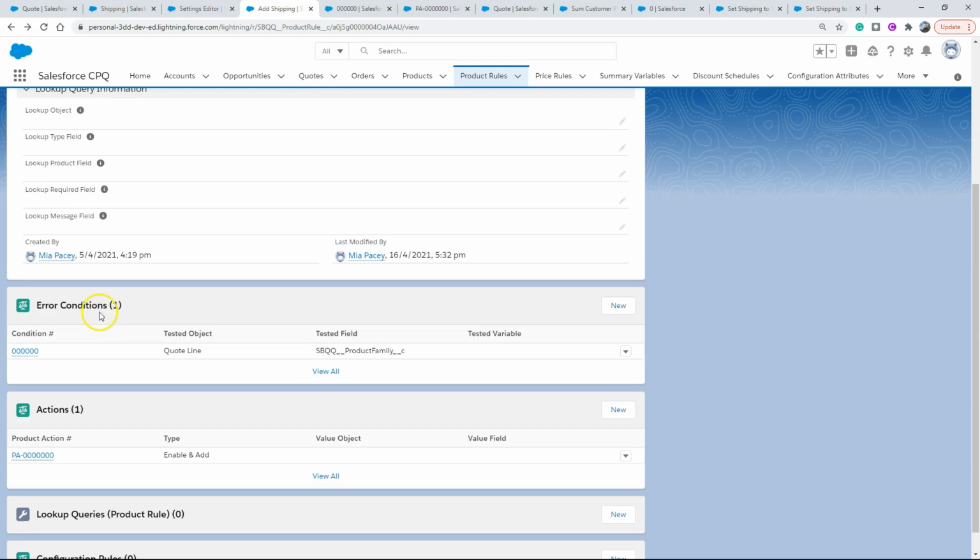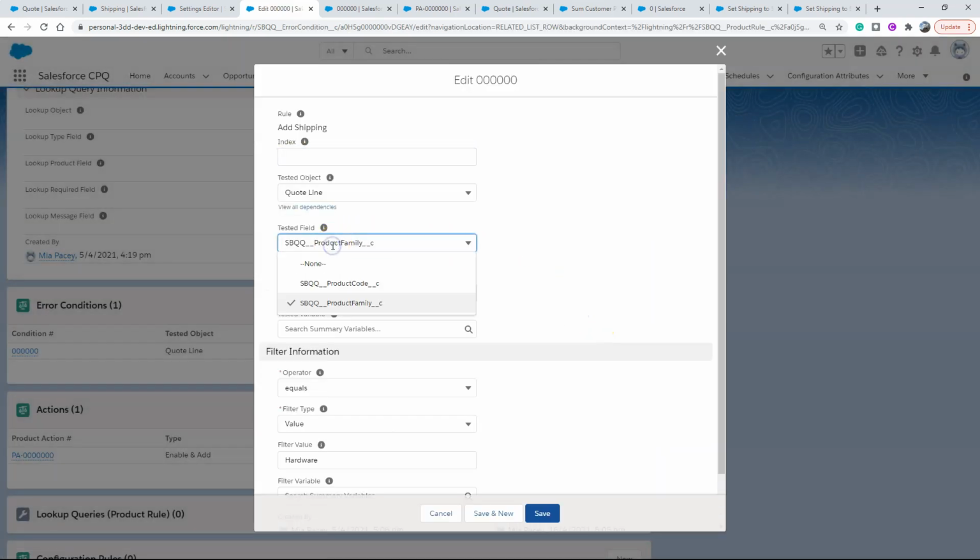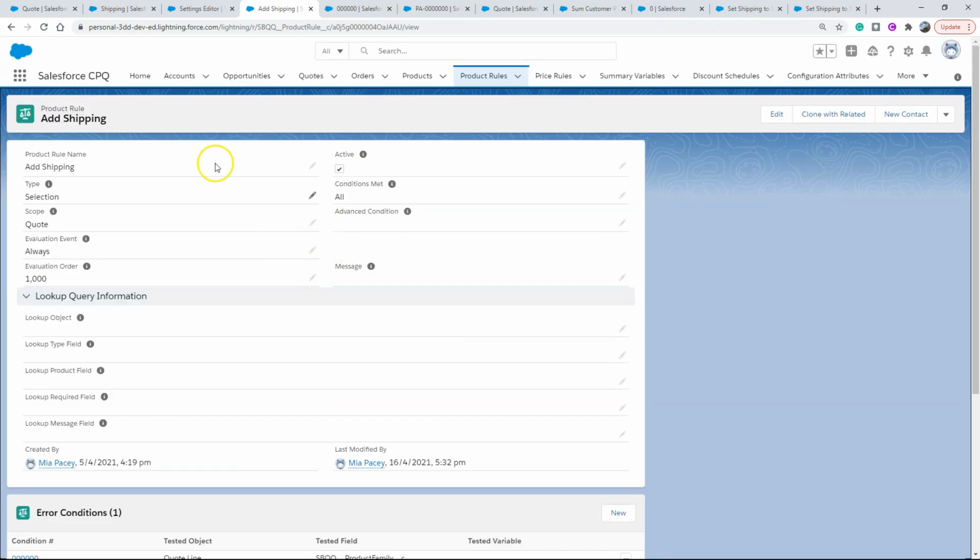So sometimes you won't be able to find your tested field in that drop down. So let me just open up our error condition. In our drop down here, you can see I've only got two options. To add a field to this pick list, you just have to add the API name of the CPQ field to this pick list on the object error conditions. Excellent. So now we've created our product rule.